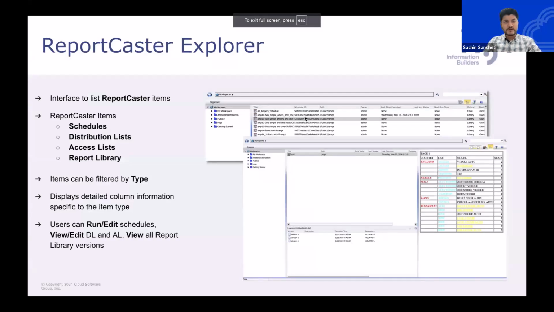So as I said, we have another utility or subcomponent of ReportCaster called ReportCaster Explorer. It is an interface for heavy ReportCaster users who don't want to use workspaces. They'll use this Explorer where they can filter all the ReportCaster items by type, and then they can see relevant information related to those items, and they can perform relevant actions as well. Like they can run or edit schedules, they can view logs of schedules, they can view and edit access list, distribution list, and they can see multiple versions of library report, watch list, and all of that.